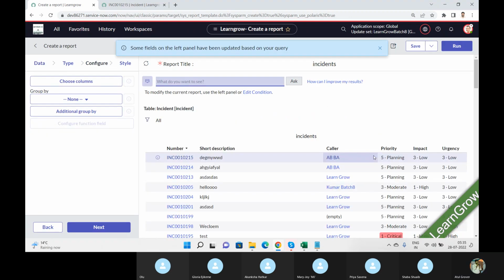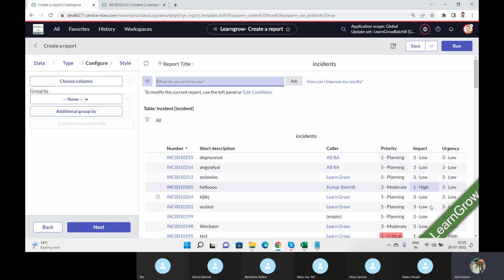See, this is the magic. You just put incident, it picks up the incident table for you and shows you the report. This report you are able to see is called the list report because everything is in the list view. Now, if I want to do more on the reporting part, Atul, I want to see the priority is 5. Now go here.